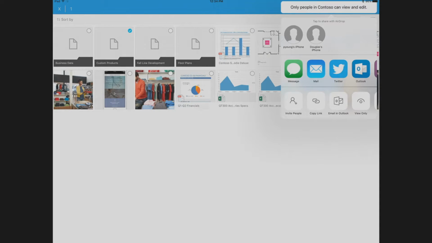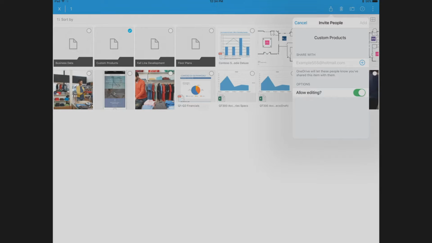So I'm going to go the simple route. I'm going to invite Ryan to share this document. I'll put his email address, and you'll see that there's an option here for allowing editing. I definitely want him to be editing, deleting, and really keeping these documents up to date. So I'm going to leave that as it is.